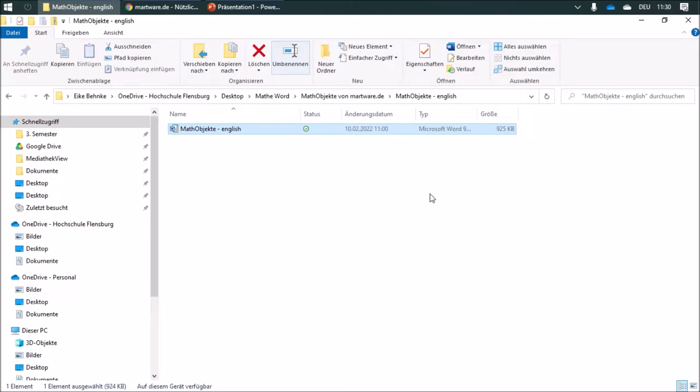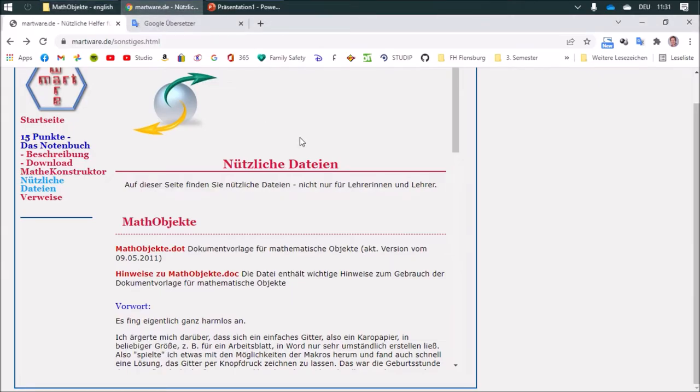I would like to show you an easy way to draw a coordinate system and insert some functions. I have this file, math object, and I got this from a homepage, Martware, and it was made by Rainer Martin. Awesome work. You can download it in the link below my video.